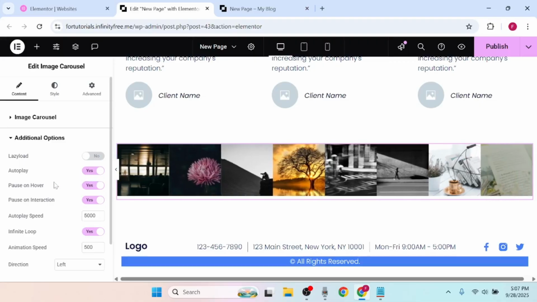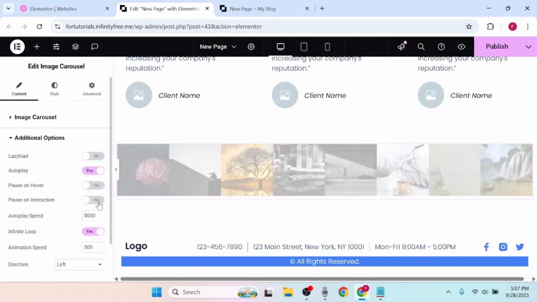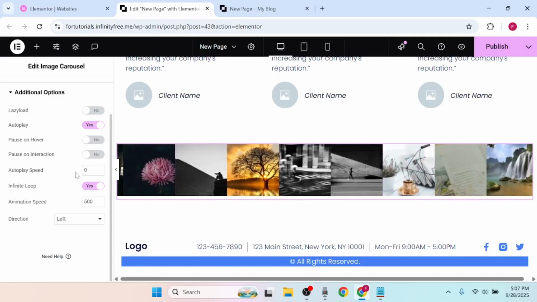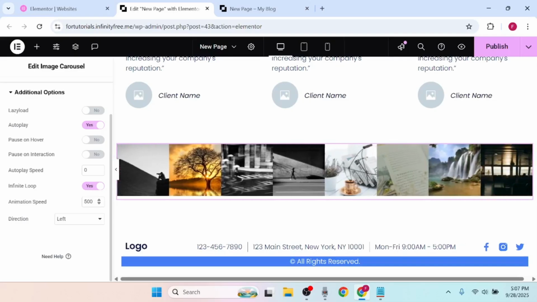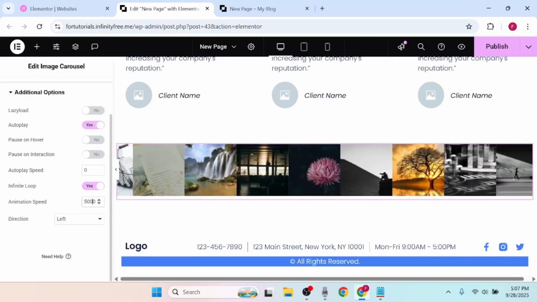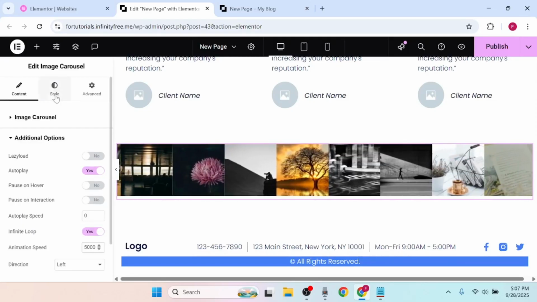I recommend disabling Pause on Hover and Pause on Interaction so that the carousel continues to move smoothly. Set the autoplay speed to 0 for continuous movement. Also, ensure that Infinite Loop is enabled and set the animation speed to a value you like. Here I am using 5000 for a steady flow. Once the settings are complete, switch to the Style tab.